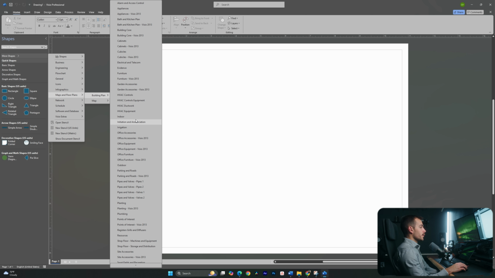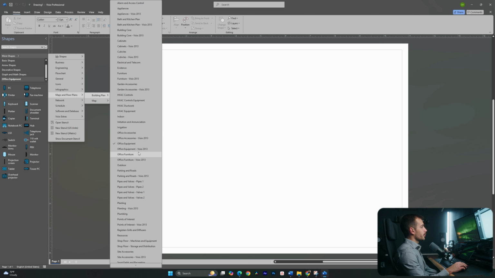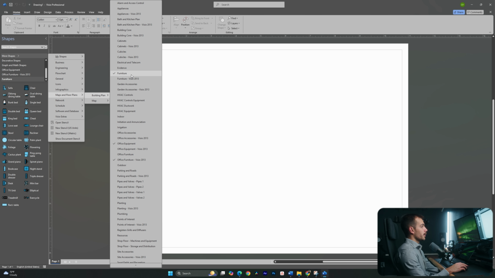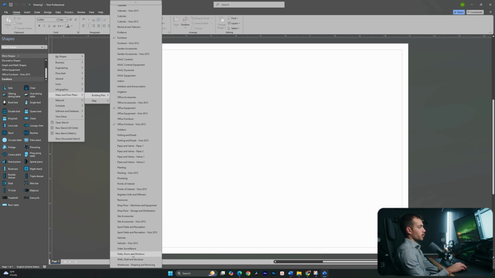And what I'd like to do is recreate a lighting setup for this office. So I'm going to go with office equipment. Let's try that. I'm also going to bring in office furniture. As I'm checking these, it's adding them to the left-hand side so we can quickly go back to them in the future. Let's go with furniture as well. And then I'm also going to add walls, doors, and windows.